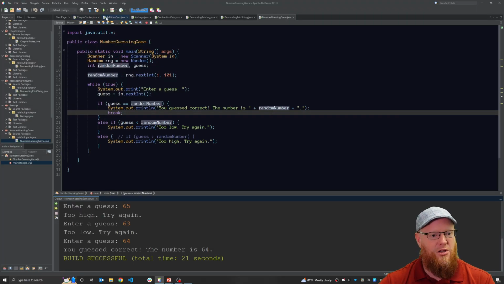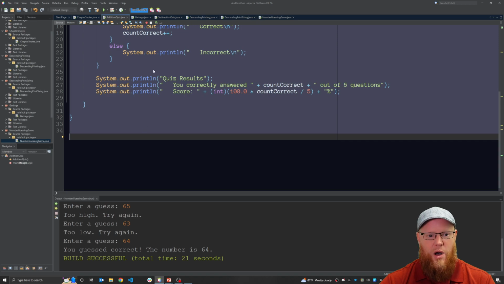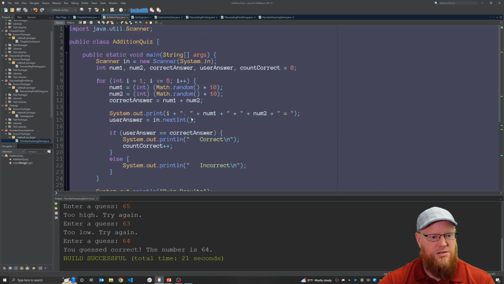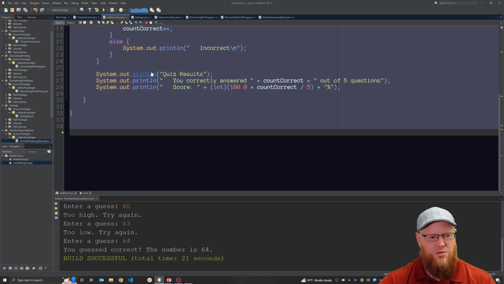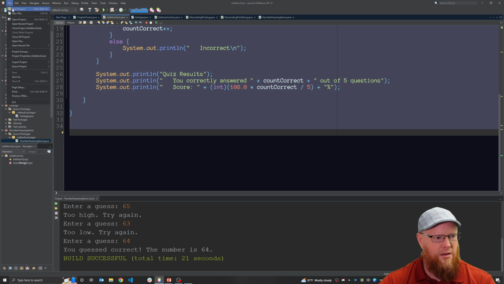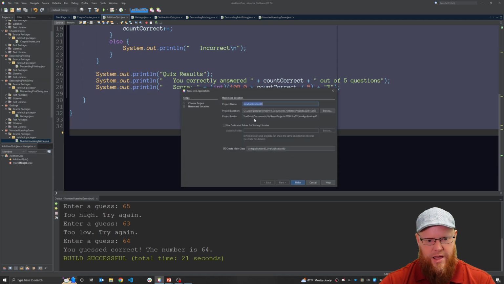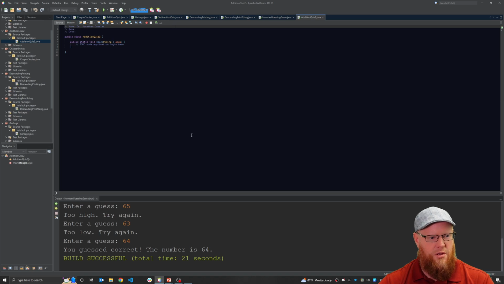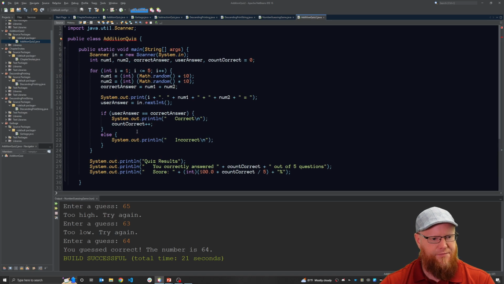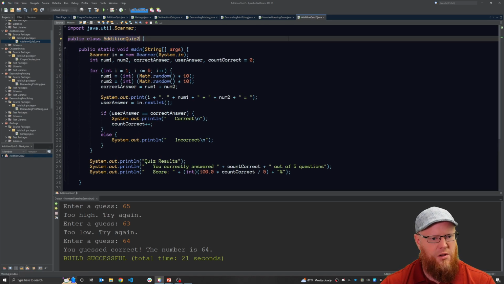So let's go back to the original addition quiz. Why recreate the wheel? Let us take this original addition quiz, although I want to use the new random, but that's okay. File, new project, next. Let's call this addition quiz 2. Finish. Paste. And let's see what all needs to change.